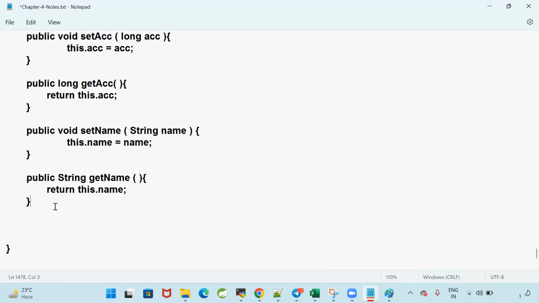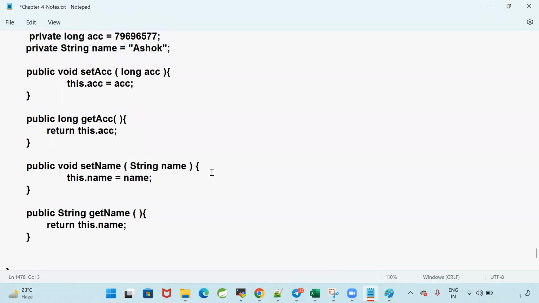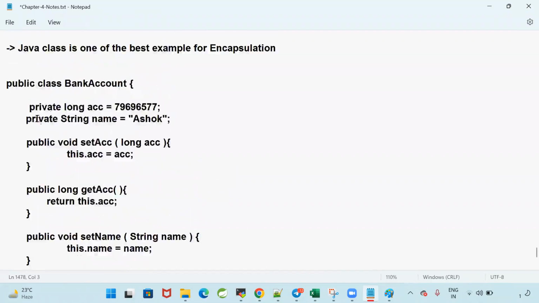Are you able to understand how to write the setters and getters? Yes. What is the purpose of setter? What is the purpose of getter? Setter method is used to set the data. Getter method is used to get the data. Every variable will have two methods: one is a setter method, another one is a getter method. Are you clear with this? Yes. Now let's write one program on this.